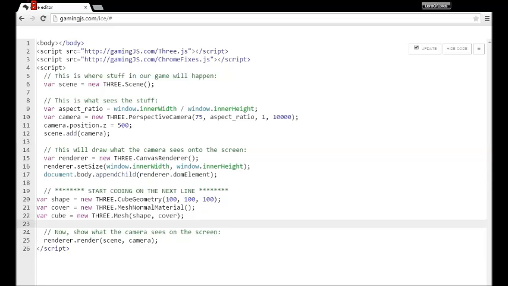So now we just have to put in the command to make us see it. So scene.add, opening bracket, cube, closing bracket, semicolon.